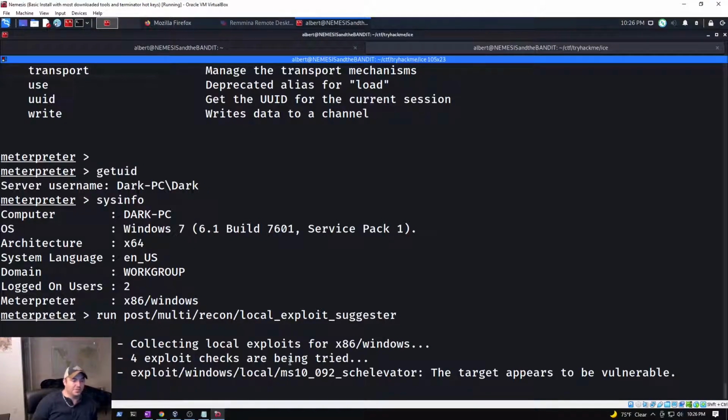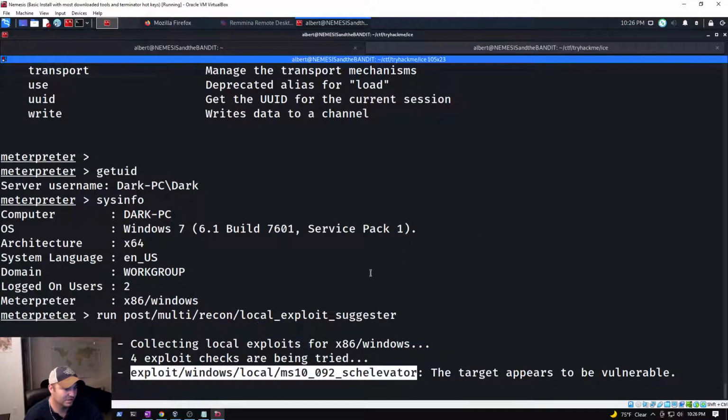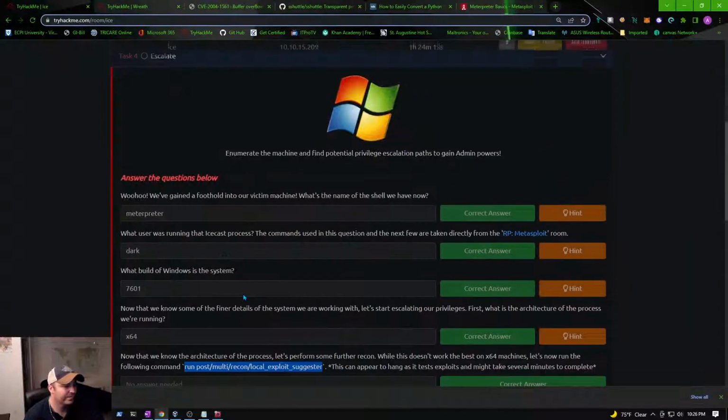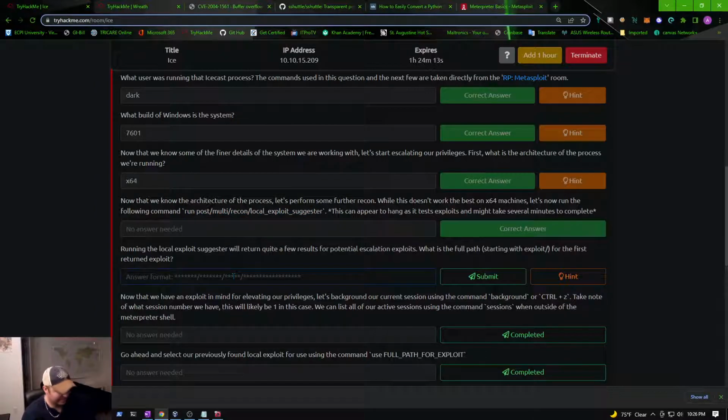Four exploit checks are being tried. Exploit Windows local MS10 092 Shellevator. The target appears to be vulnerable. Okay. Quite a few results for potential escalation exploits. What is the full path starting with exploit for the first return exploit? It's the only one I got.